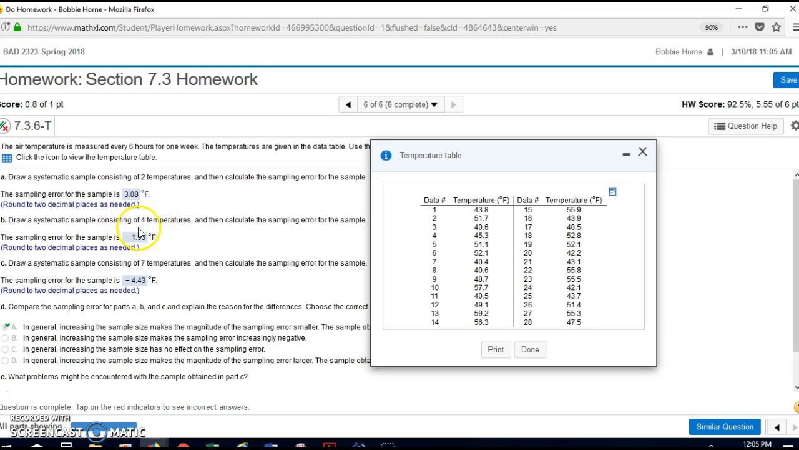Now for 4 temperatures, 28 temperatures divided by 4 means every 7th temperature we're going to take. So we're going to do 40.4 and then 56.3. So 7, 14, 21, 43.1, and then the 28th would be 47.4. You would add those up and divide by 4.